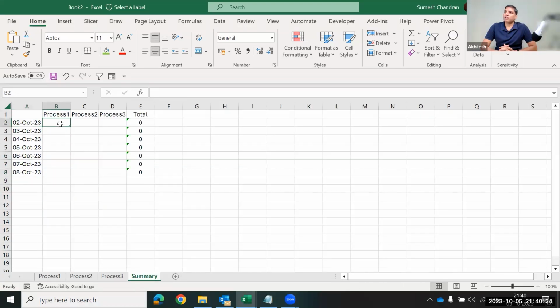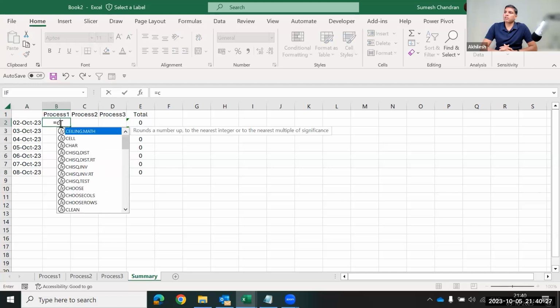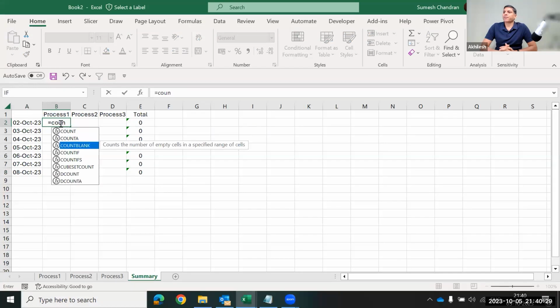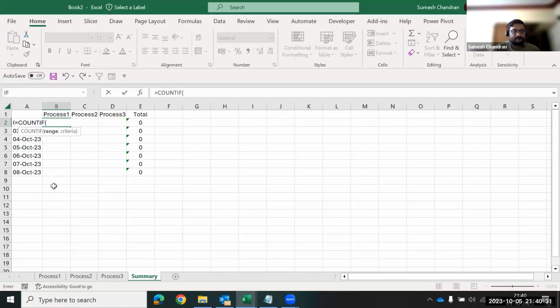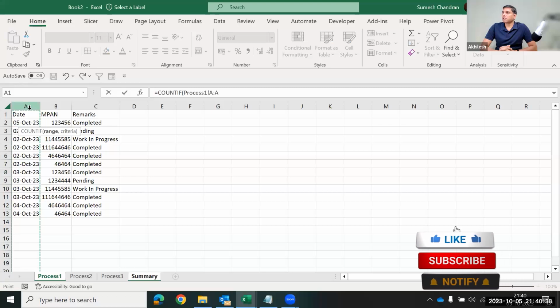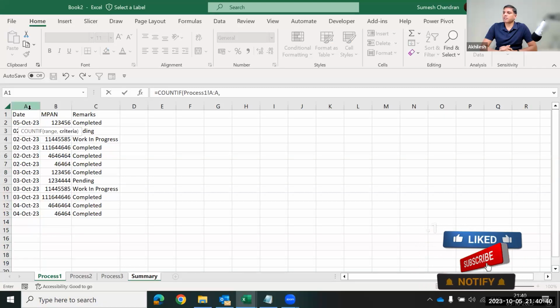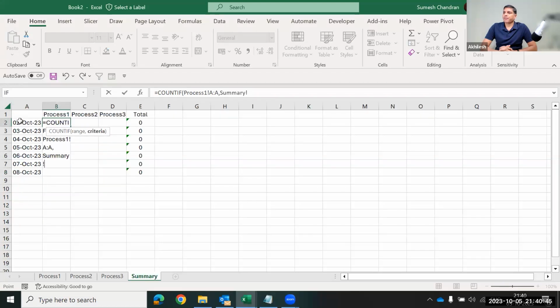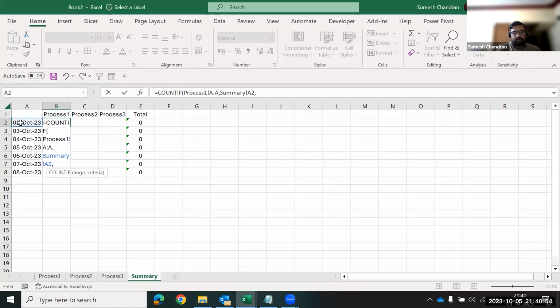So write the formula in column B2: equal count ifs. The range should be this one. Yes, for the date, this is the range. Comma, criteria. Select the cell in that summary sheet. This one. Yeah. Okay, then comma. No. Comma. Okay, this is fine. Yeah, that's it.